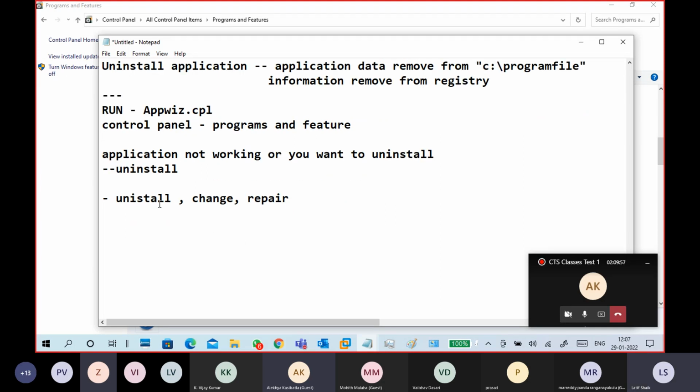or repair it. So what is the difference? Uninstallation means removing from the system, application removed from the system. Change means add or remove features of the application.